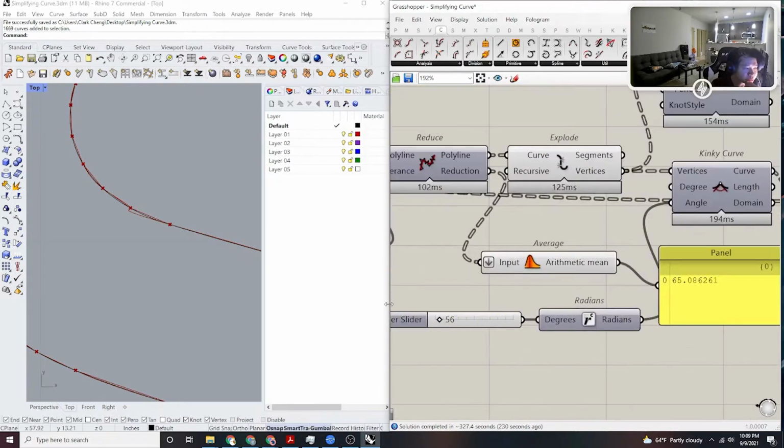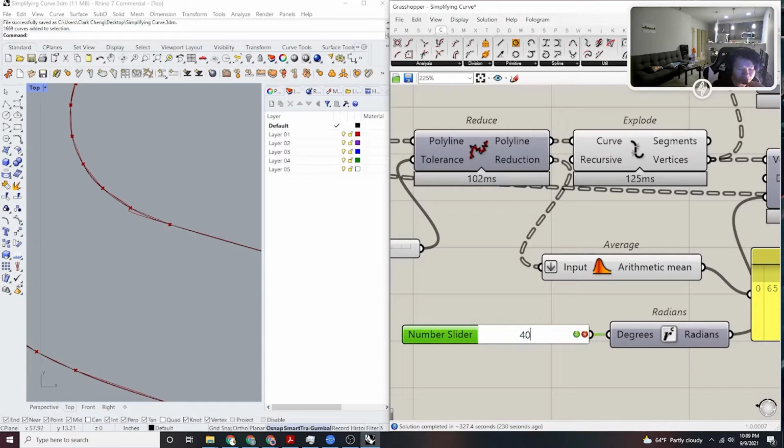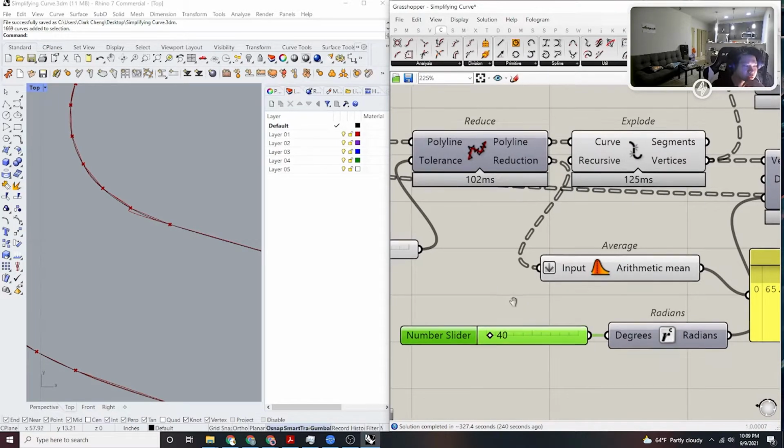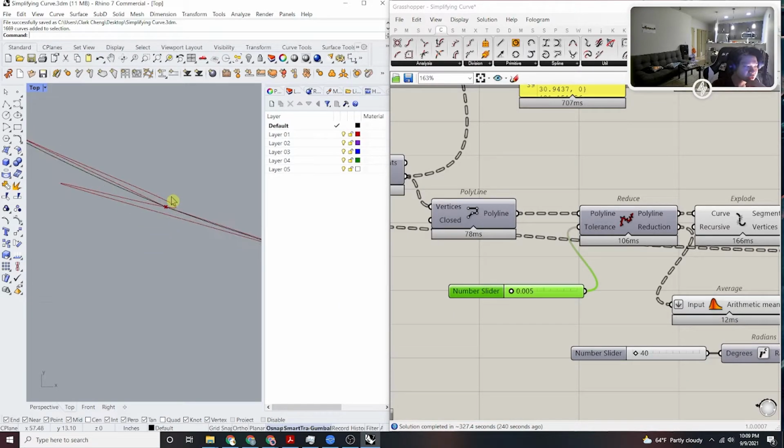One thing it could be is this angle. So we can change this to a different angle. So we'll do like 40, see if that improves it. We can also change the tolerance as well. So that gives us this result, which looks even weirder. Let's see what that does. So this seems to be the better option here.